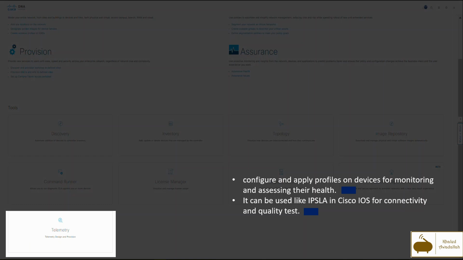The last tool is the telemetry tool, which is used to configure and apply profiles on devices for monitoring and assessing their health. Also, it can be used like IP SLA for Cisco iOS for connectivity and quality tests. So you can configure a certain test on a certain device, for example, to test the RTT delay and packet loss on a regular basis, for example, every 5 seconds or every 5 minutes, whatever you want.